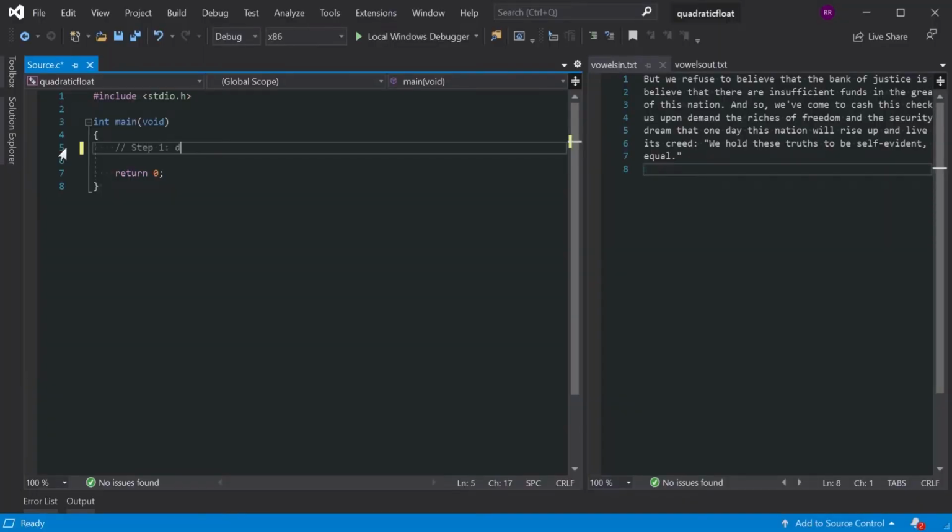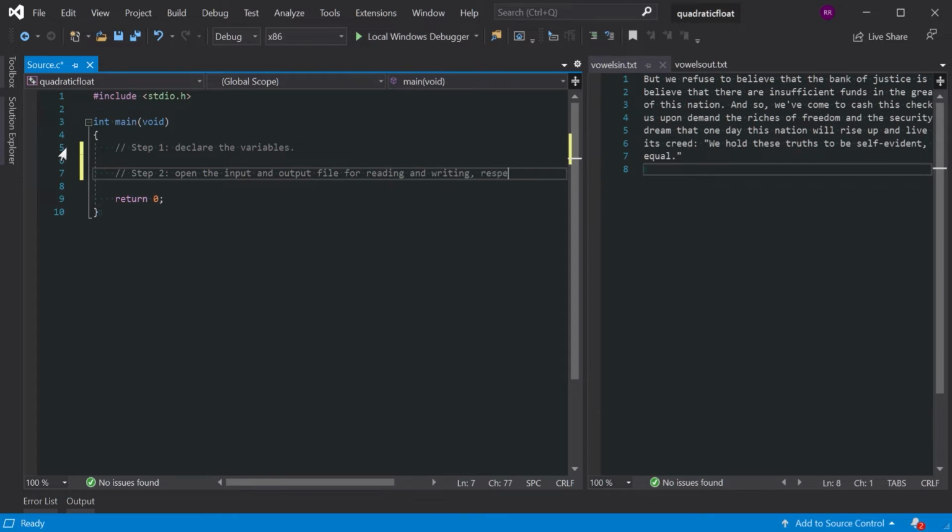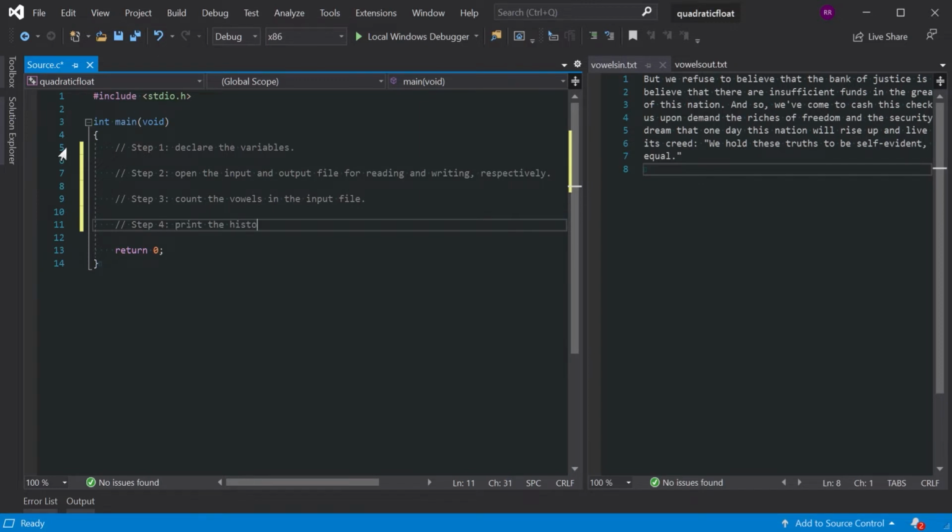As always, I will divide the question into different steps. The first step is to declare the variables. The second step is to open the input and output file for reading and writing, respectively. The third step is to count the vowels in the file. The fourth step is to print the histogram to the file. And the last step is to close the files we opened in step 2.